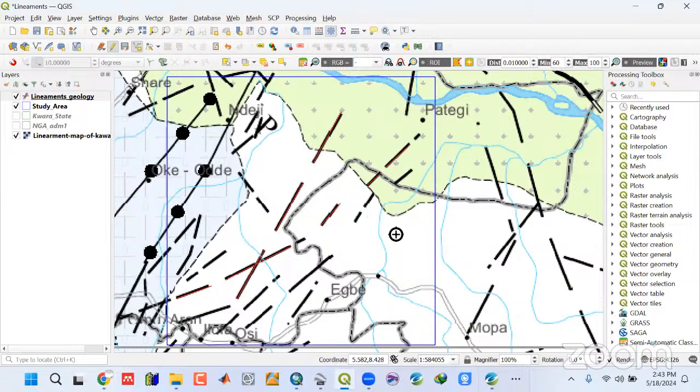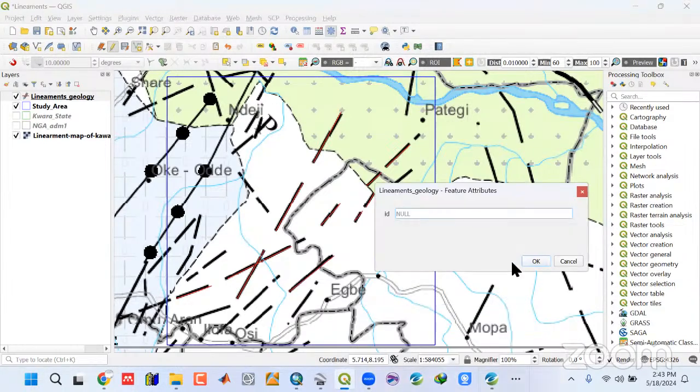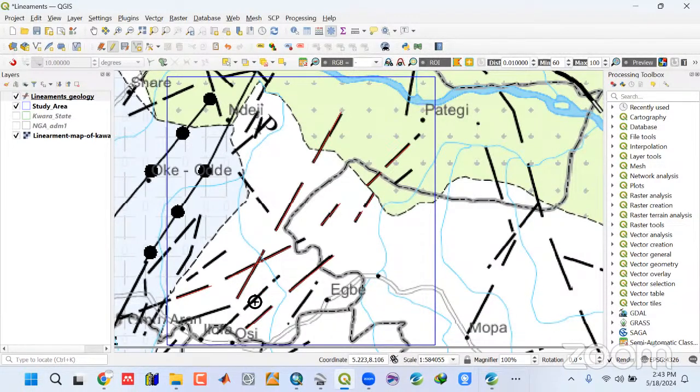Click, left click, right click, done. Left click, right click, done. So this is the way. Left click, right click, done. Click, left click, right click, done.